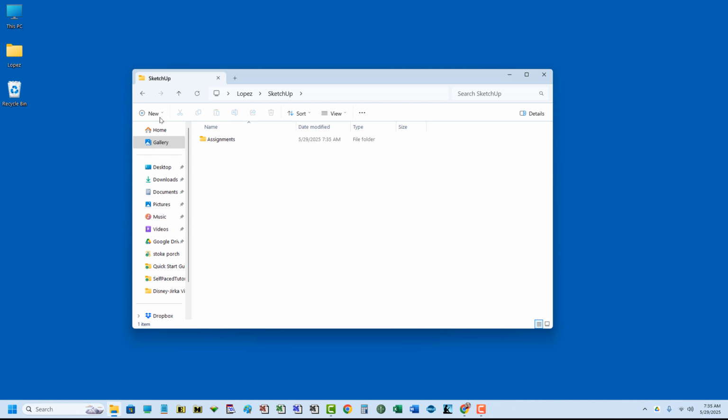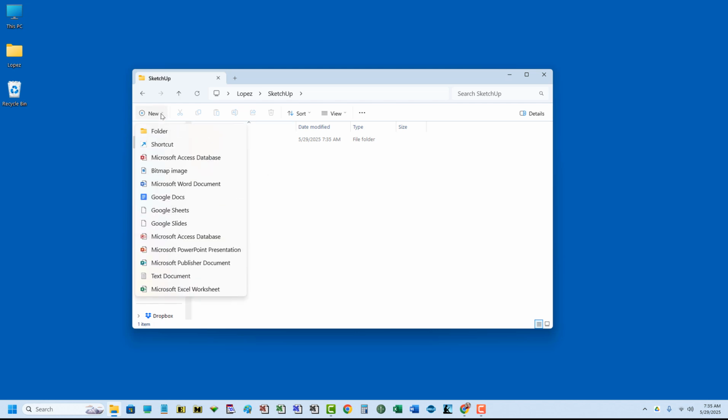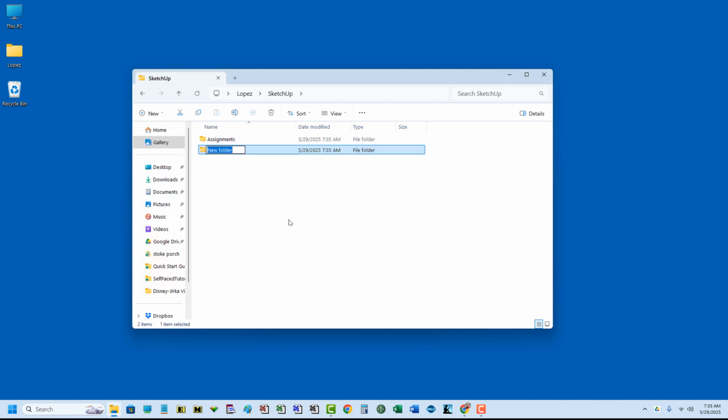You can also make new folders here under New, shortcut. So we can do it this way too. So either way, either right clicking or under New. Let's do this one called lectures. And you can continue that way as well. It's good to have these folders set up.